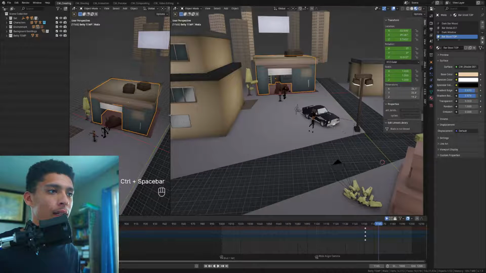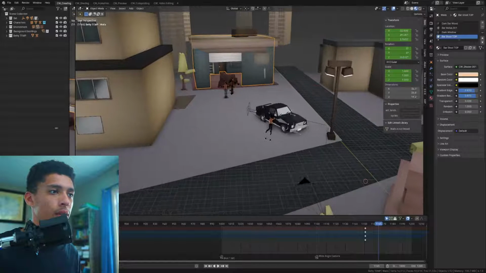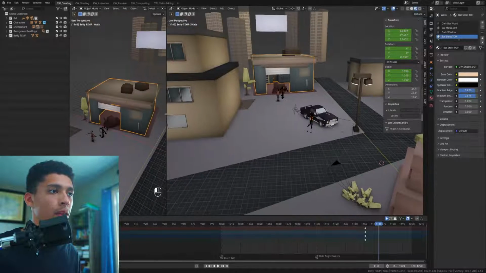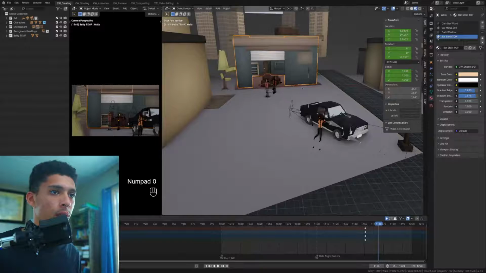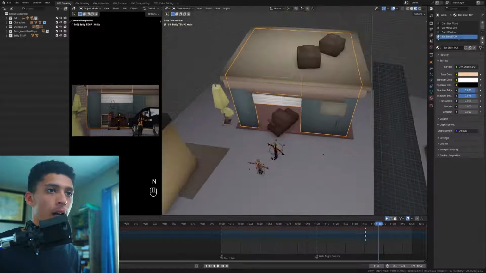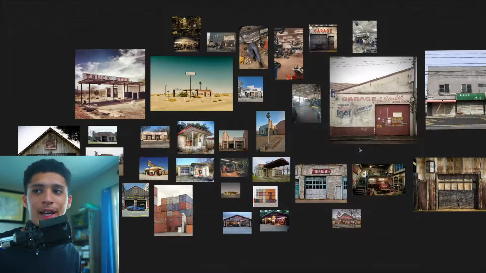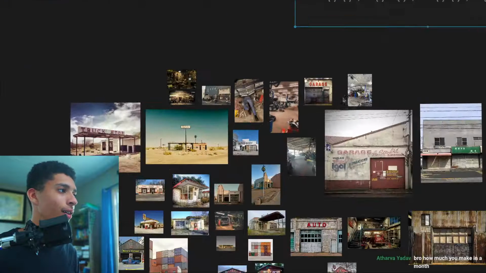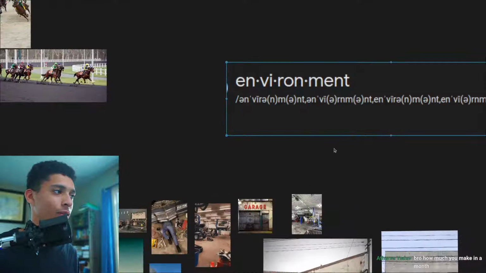So let's go ahead and move this over because we don't need two windows right now. Okay, so I have reference, guys. We have reference. I also looked up environment earlier.